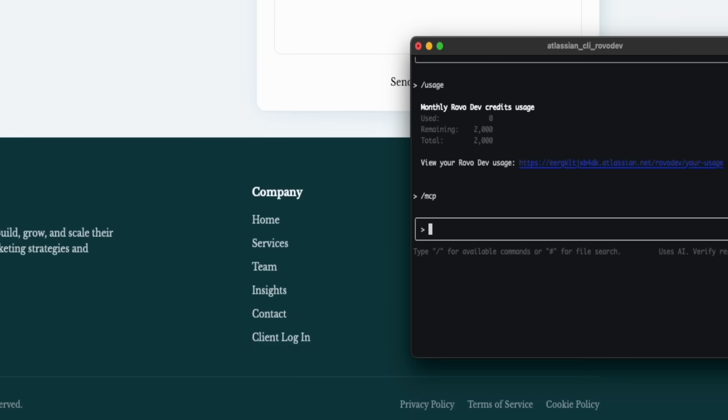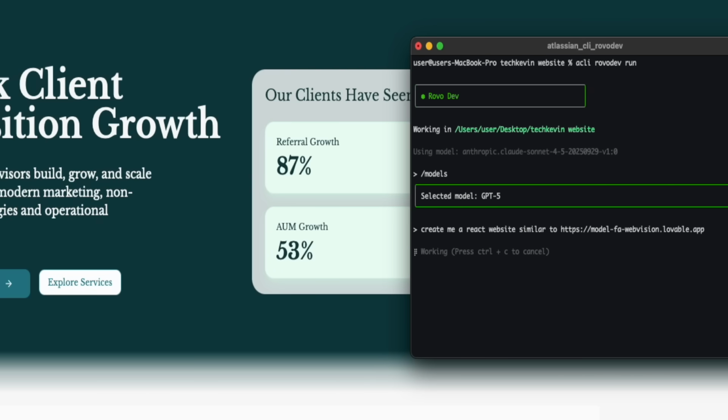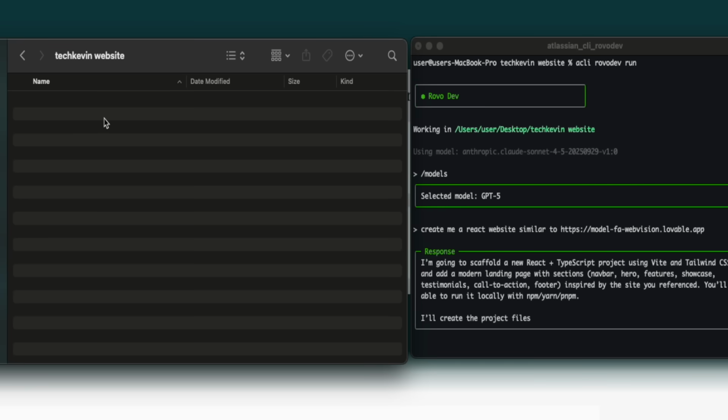So you'll go back to your terminal and then type the prompt now. We'll type in this command, create me a React website similar to, and then we just literally paste that Lovable link in. Press enter. And now next you'll see it working. Just wait, don't touch anything. The website directory folder that we created is completely empty. And this is where it's going to literally create the website for us inside of here.